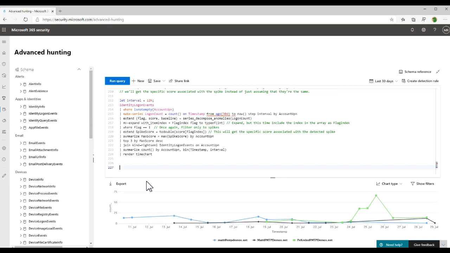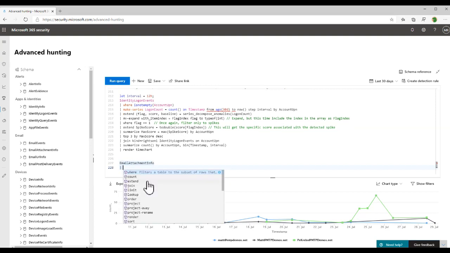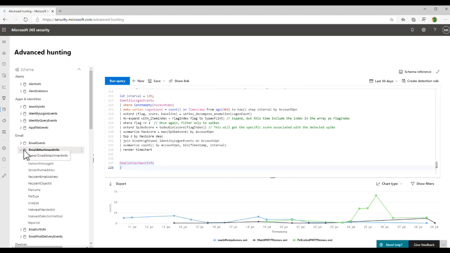All right. So for attachment, we're going to be using email attachment info. And this, if you take a look again, we've got our schema over here on the left. If you click on this little expander, you'll see we have a SHA-256 field that's out here. So this would be a great example where you do where SHA-256 is equal to, and then the SHA-256 of the file that you're looking for.